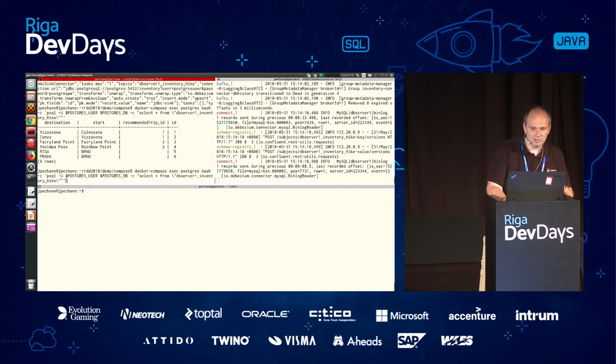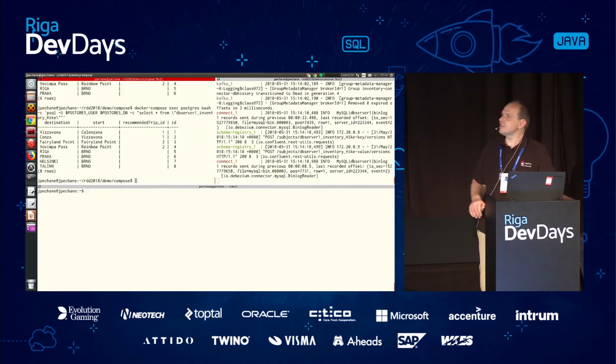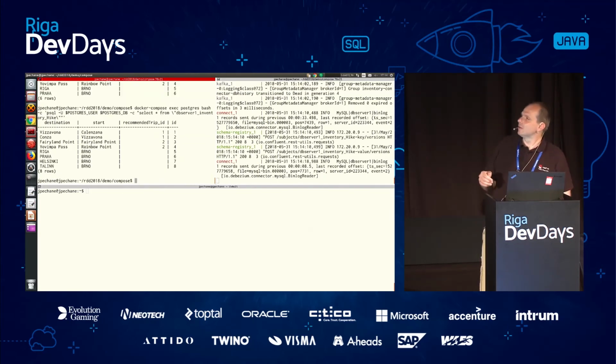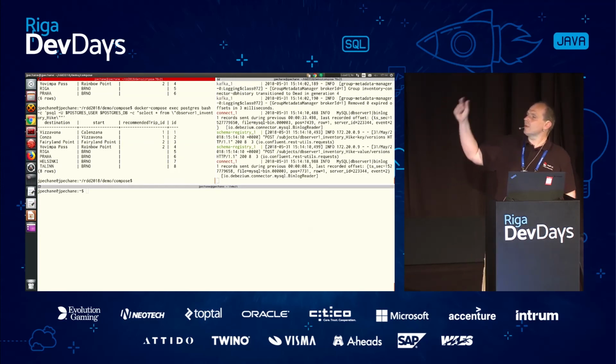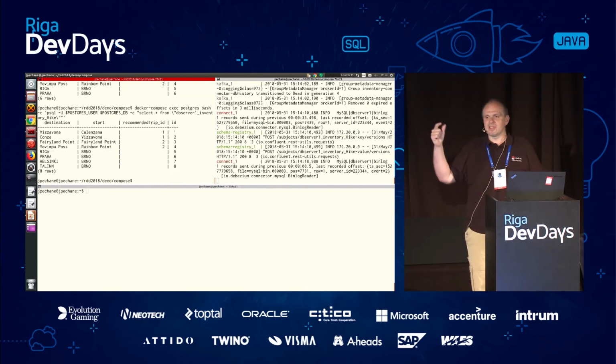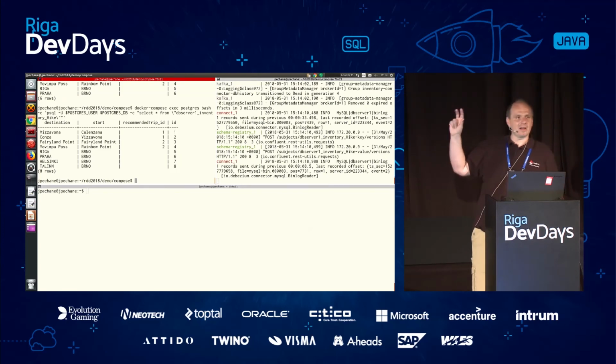And if we look, you can see that the new records were automatically replicated to the Postgres database, so both databases are kept in sync.